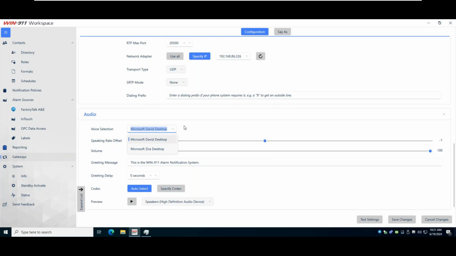We still have our premium voices that are available, and Microsoft also has other voices you can choose from. Then there are just these default settings. I'm not going to get into them, but I did mention that there's a greeting message. If you wanted to put something else, like this is the wastewater treatment plant, you could put that in there so the operator knows what the phone call is about when it first calls them. There's a greeting delay, and you can choose different codecs for the audio. If you auto select it, it negotiates with the server which codec to use, so you don't really have to think about it.